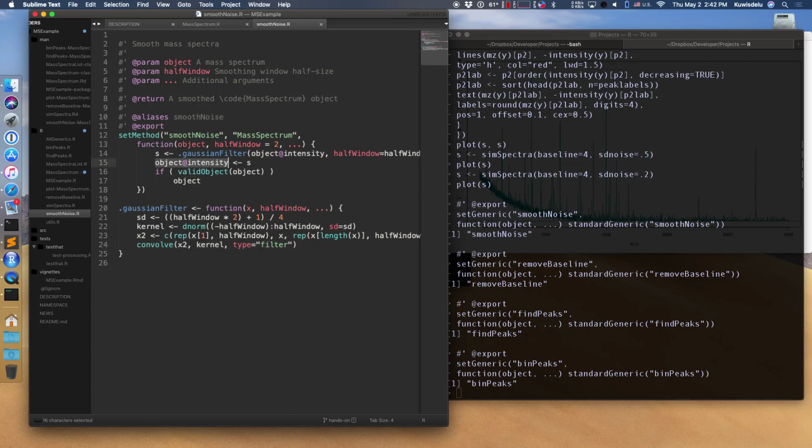I'm going to update the intensities in my mass spectrum with those smooth intensities. And it's always a good idea, whenever I'm working with some sort of S4 class that's updating the object and returning a new object, to make sure that it's still a valid object of that kind, and whatever functions I used there didn't mess with it in a way such that it's no longer a valid mass spectrum.